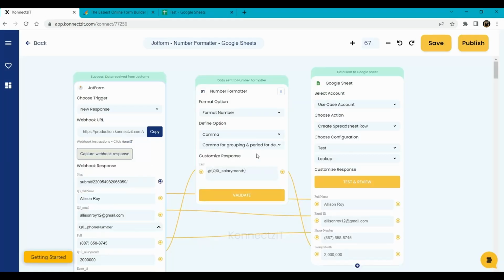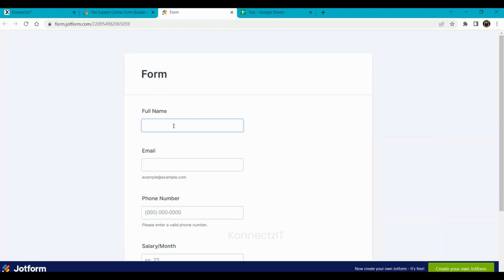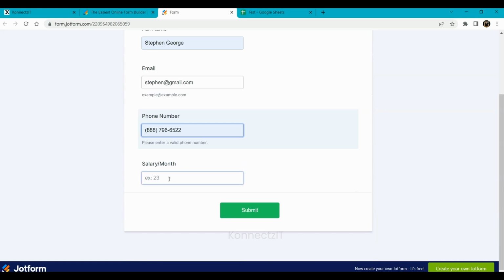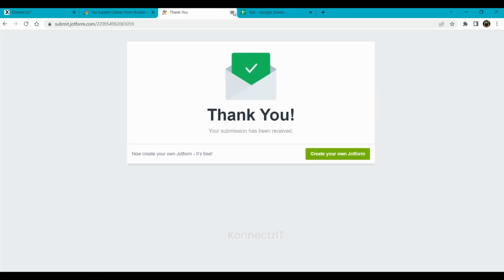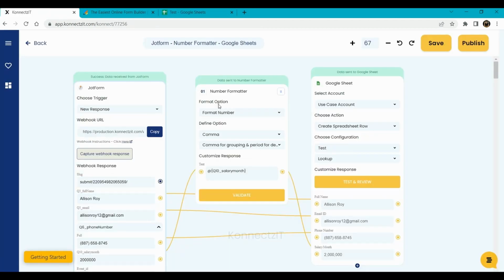We are just going to test this particular Connect again by filling the form once again here. I'll just fill it once again with a different name. This time I've given it an even bigger number, which can help us to see the difference. So yes, as you can see, we have got the comma separated value here, which makes it easy to understand the numbers that we've put in. So that's how exactly we can use the format number function inside the number formatter.